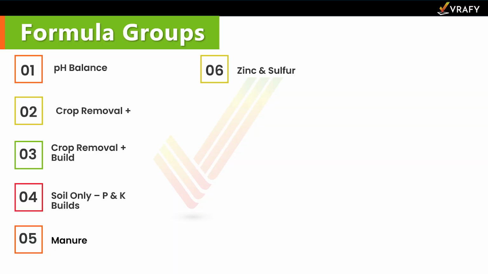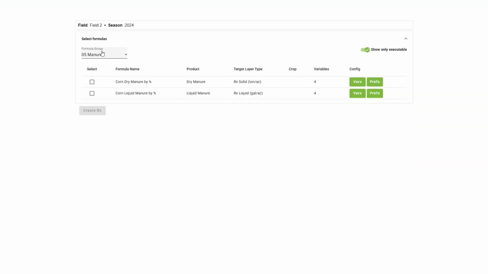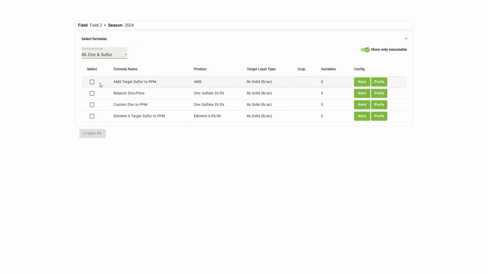Moving on, we get to 06 zinc and sulfur. This is if you want to build sulfur to a certain parts per million, whether that's with AMS or elemental sulfur. And then the second part of that is zinc. So that would be balancing your phosphorus to zinc ratio. You can get a formula to do that, or you can just build zinc to a certain parts per million.